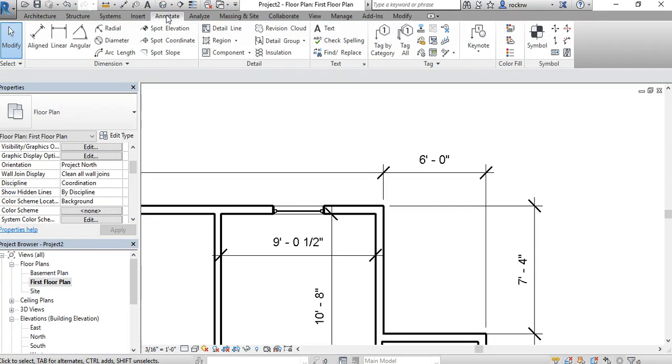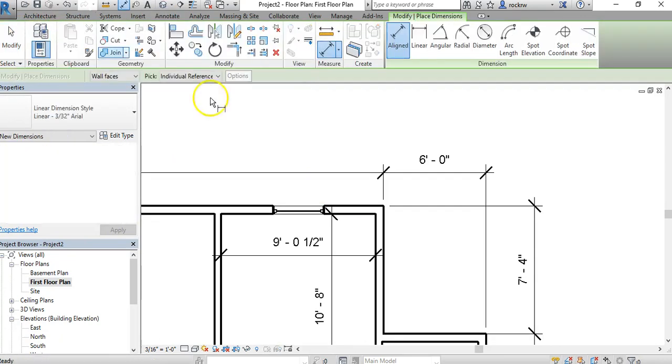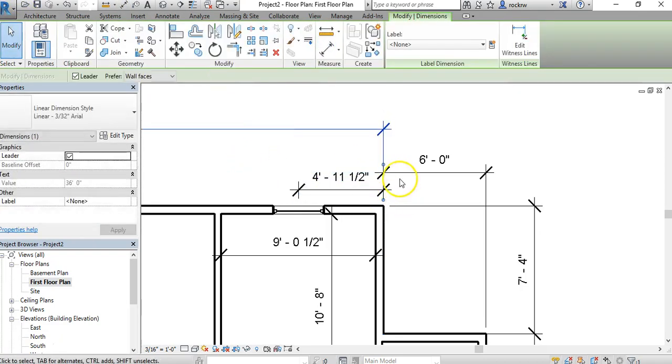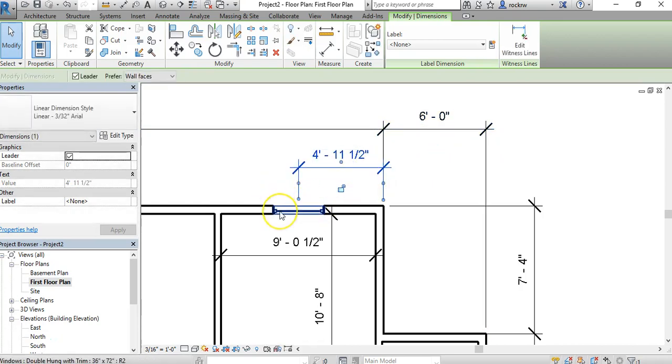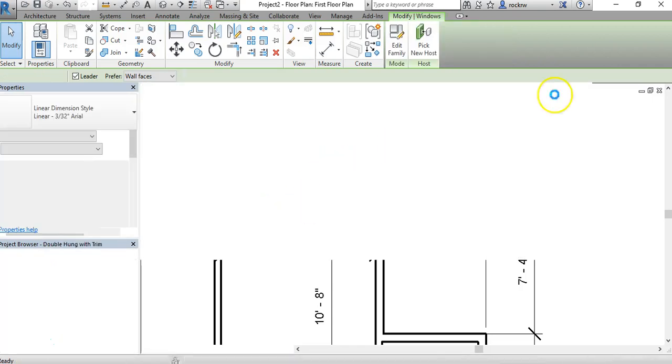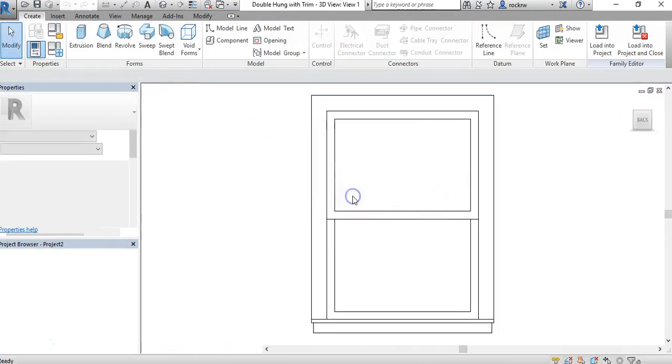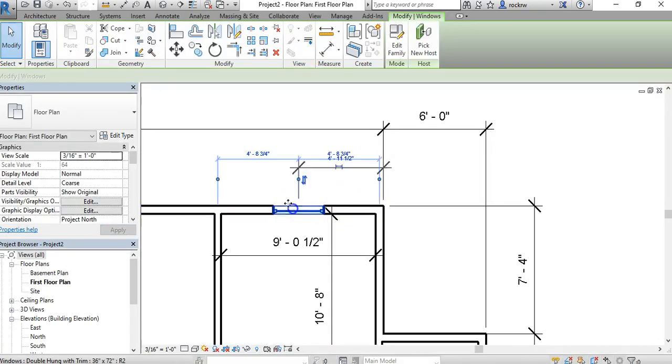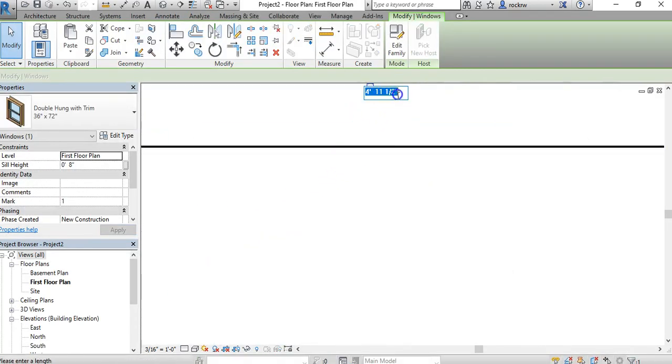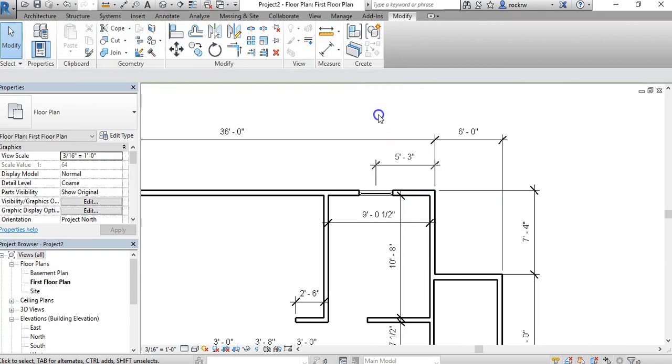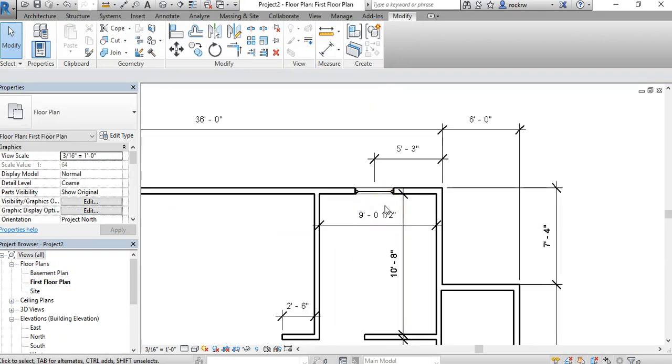Let's dimension this. We'll go to Annotate, Aligned. It'll go to the center of the window, to the wall. So I have to relayer my dimensions. We'll put this up. So the plan says this window is 5'3" out of the corner. Click on. Sorry about that. We'll click on the window, and we'll change that text to 5'3". So there's placing a window.